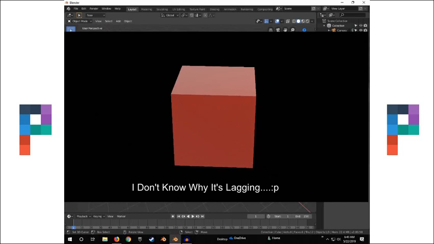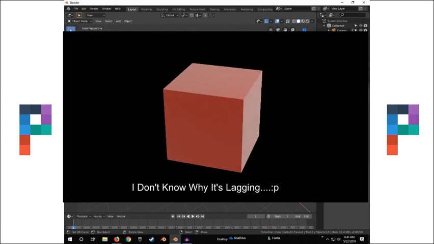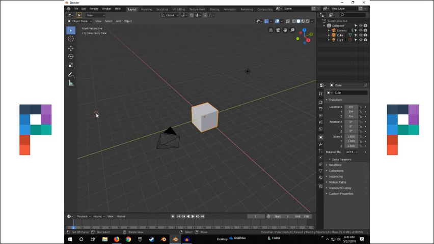In this quick tutorial I will show you how to get a turnaround render like this. So as you've seen, this is a very easy step to do.